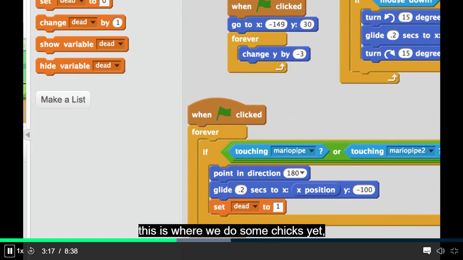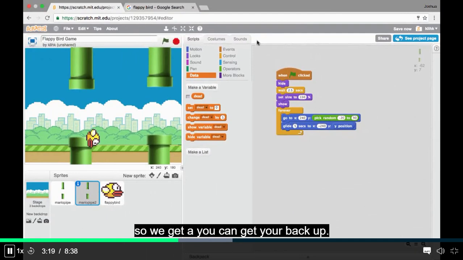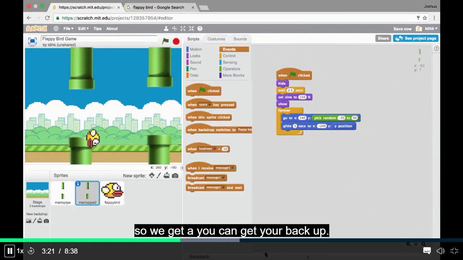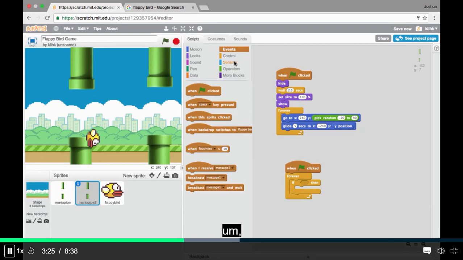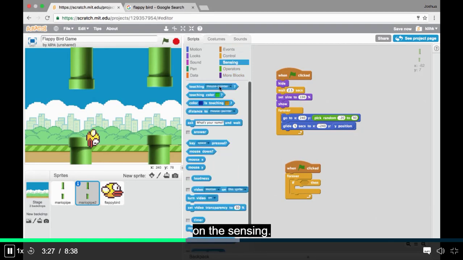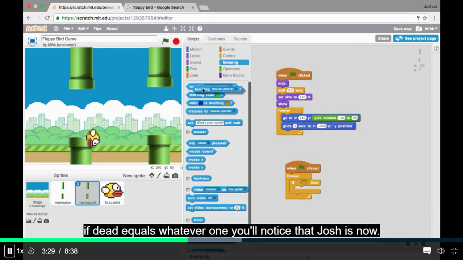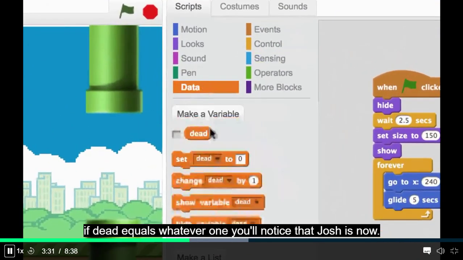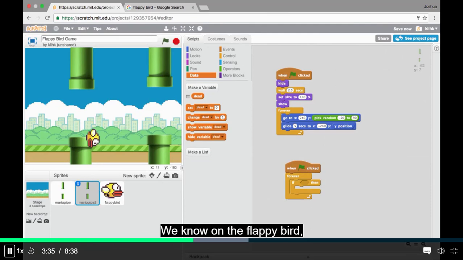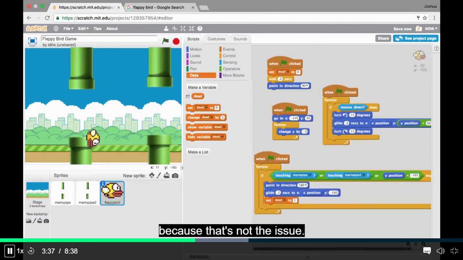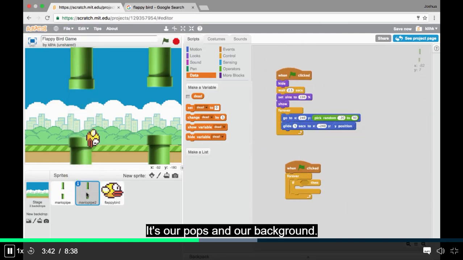Now this is where we do some checks. You can get your backup if you've done that. We check under sensing if dead equals 1. Okay, you'll notice that Josh is now not on the Flappy Bird because that's not the issue. He's coming to a grinding halt, which is fine. It's our pipes and our background that need to stop moving.